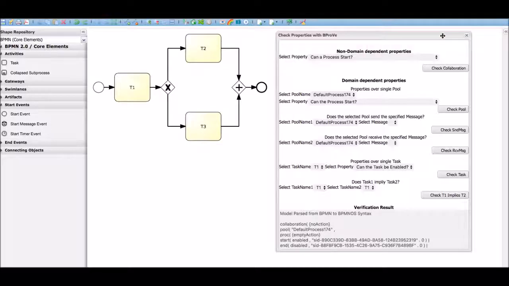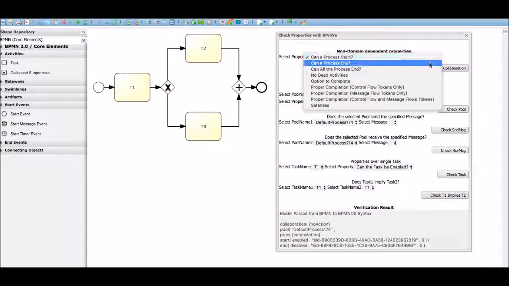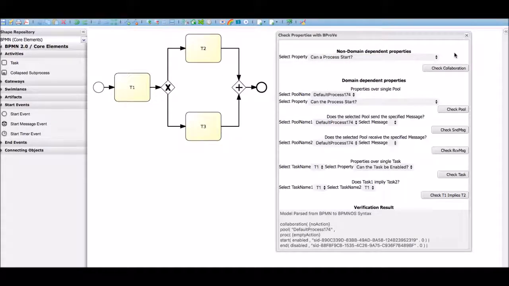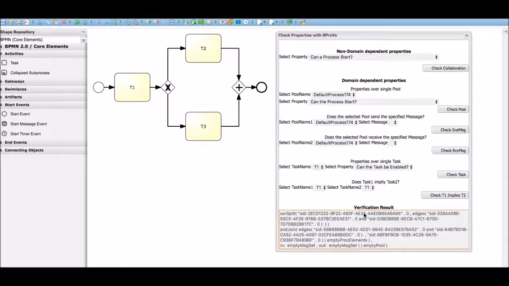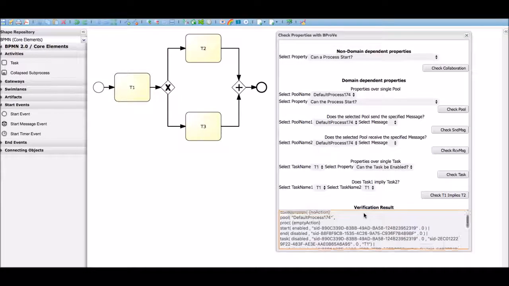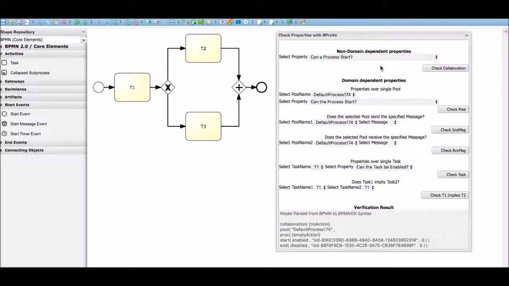a parsed model. This menu is mainly divided in three parts. One that is dedicated to non-domain dependent properties, another one that is dedicated to domain dependent properties, which are strictly related to the model that we are analyzing, and the final part where at first the parsed model is reported, and with the next call to the BProVe web service, which is achieved by clicking over the other buttons of the menu, the result of the property verification is displayed.